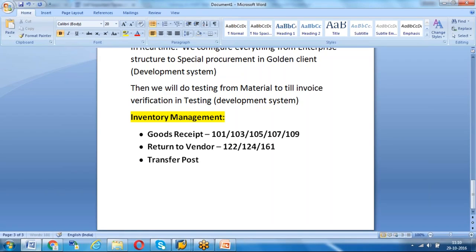And if you take transfer posting, when do you do the transfer posting? When you want to transfer from one location to another location, or consignment stock to own stock. Any of these kinds of transfer postings, we use 301, 303, 305, 311, maybe 411K, 343. Some important movement types like these, you can pick and talk confidently about. You don't have to tell this many things. Pick any 2-3 movement types and explain what exactly they do.